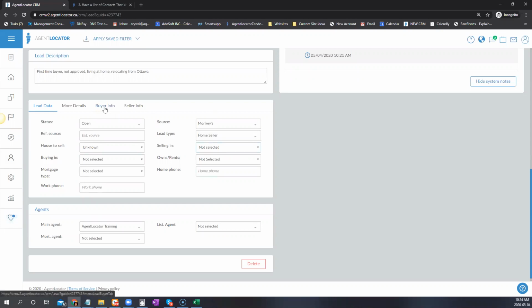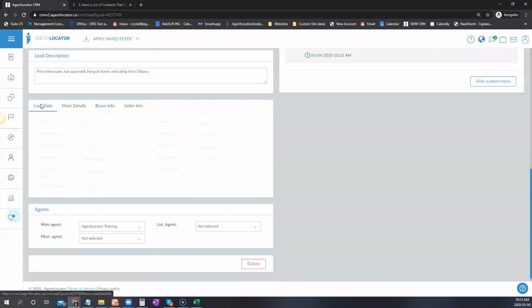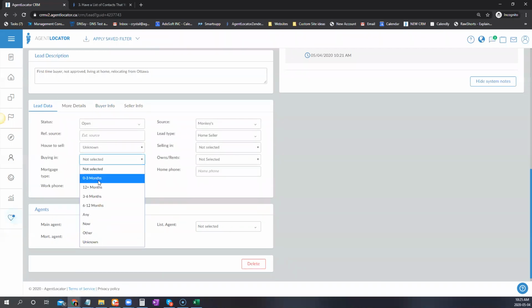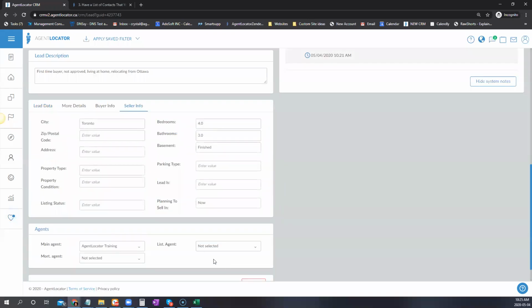So if we go into the buyer section here, we're going to see all that information that I put. So they were looking in the city of Toronto, waterfront or downtown is what I put, condo or town, the price range was same, bedrooms 2 and 2. And then there's the planning to buy is 0 to 3 months. So it comes in as a note right there. You can definitely go right here and change that right there. And then the same for the seller info as well.